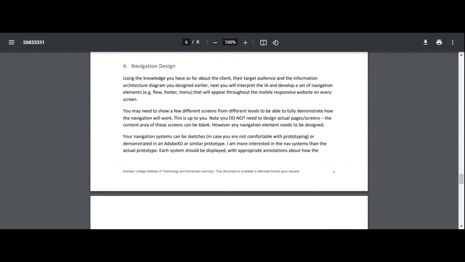The navigation system. So now we've done the IA. The next step will be moving to navigation, which is the assignment for this week that you've submitted, that I look forward to reviewing. And then using the knowledge you have so far about the client. So remember the bubble. When you do your IA, think of the bubble. Now you're going to take the bubble and think about the priorities.